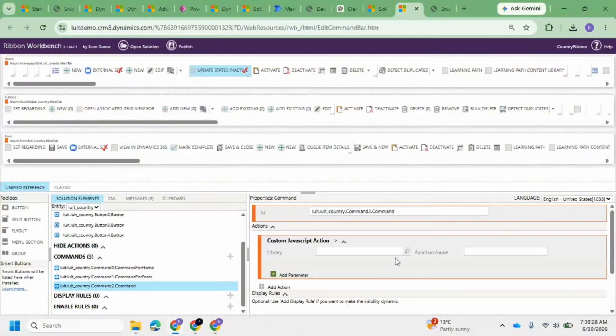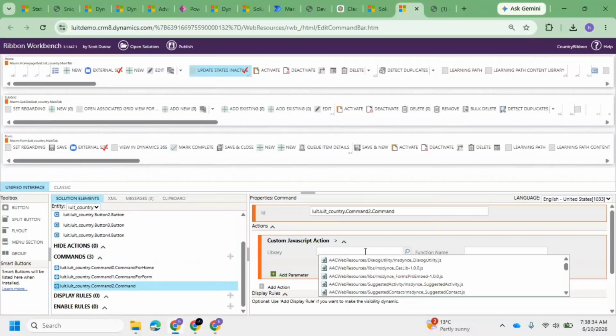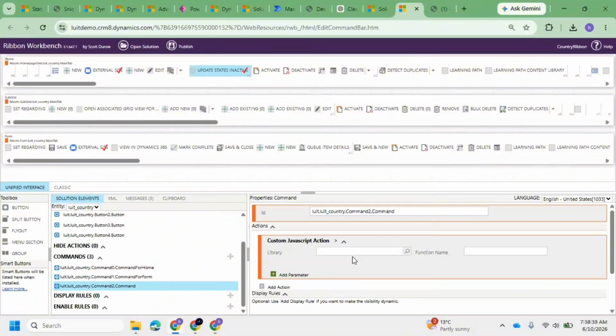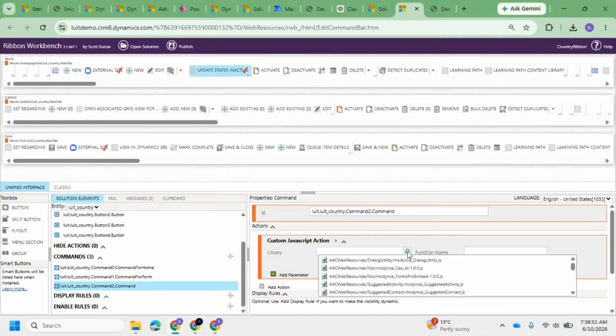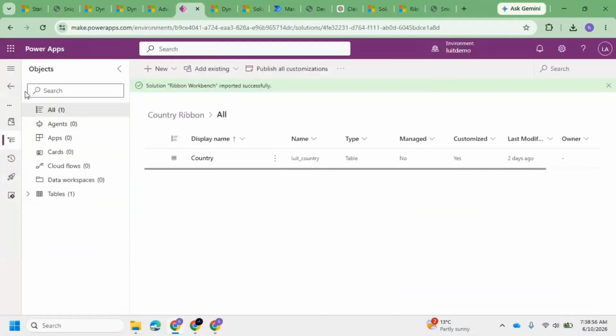Earlier I was using URL action, now I'm using JavaScript. So here you need to choose JavaScript. What is the JavaScript you are going to use? Do we have JavaScript for the country table? Let's search for it. If not, we will create it. We didn't, we were working on state only, so we don't have any library for it. Let's create a library. We can't create it from here, so you have to create it from the solution.